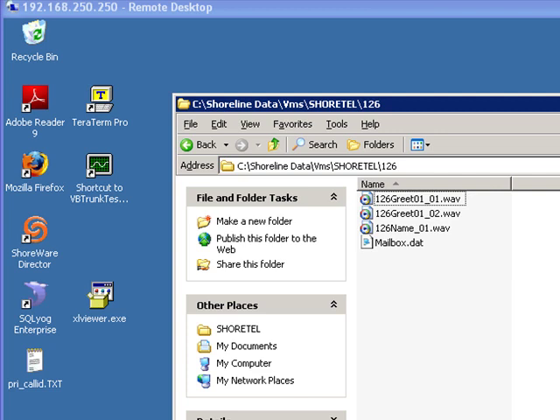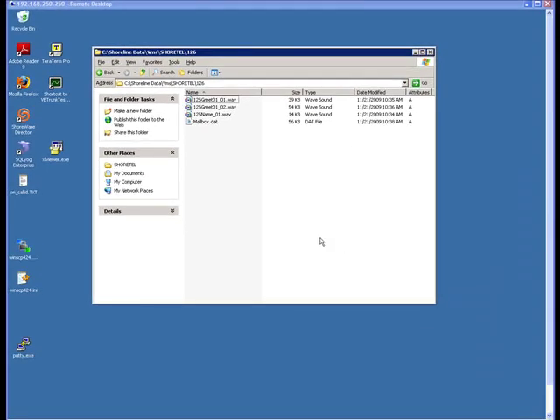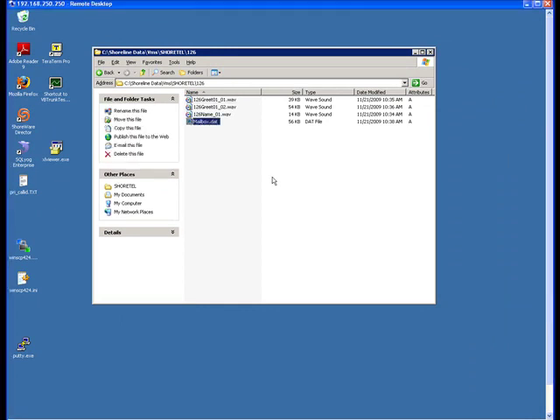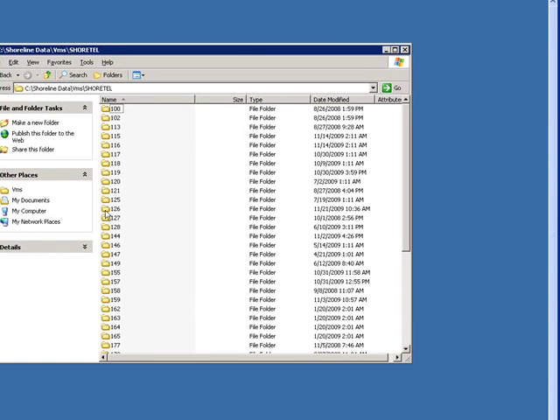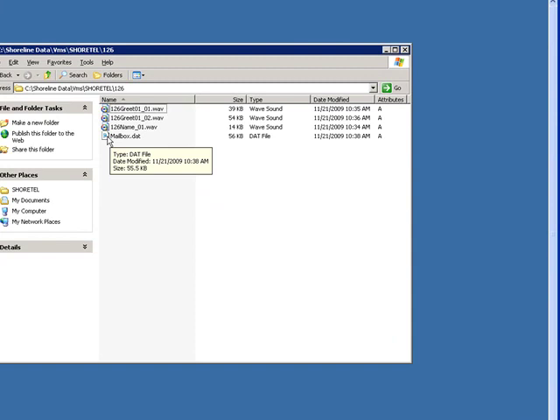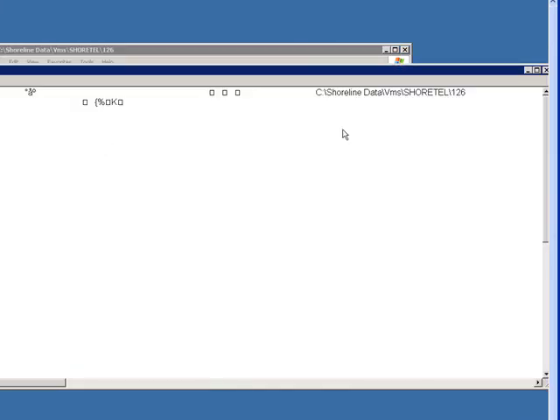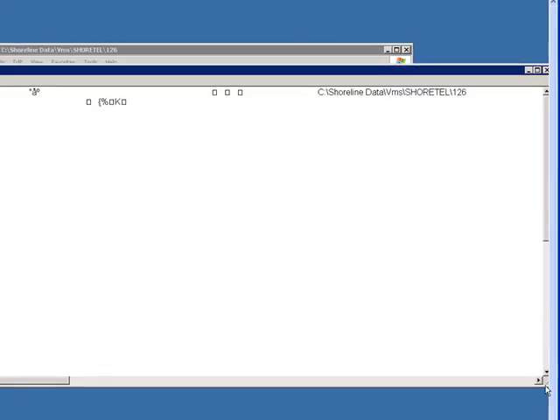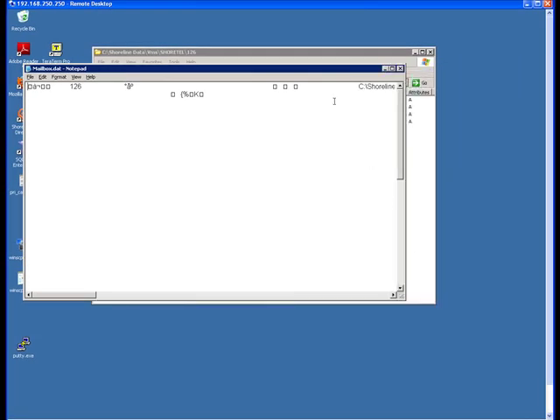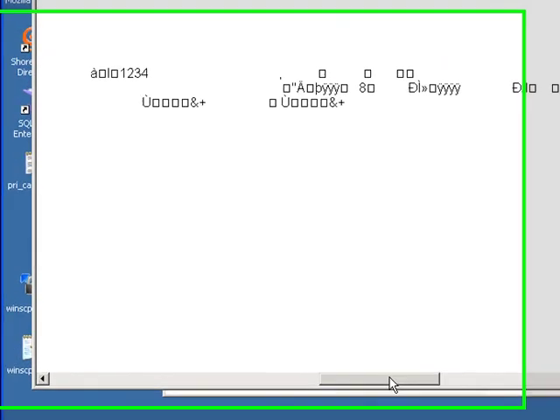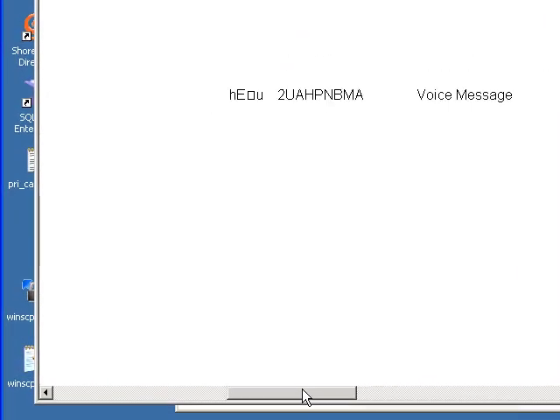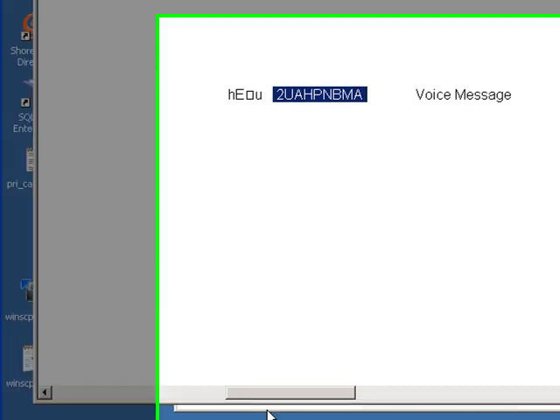Okay, so at this point, I would expect that the data folder here has been written to. Let's go ahead and examine this puppy. Let's get it so you can see it a little bit better. Whoa! There seems to be a voice message here, and let's see if we can figure out what this is.